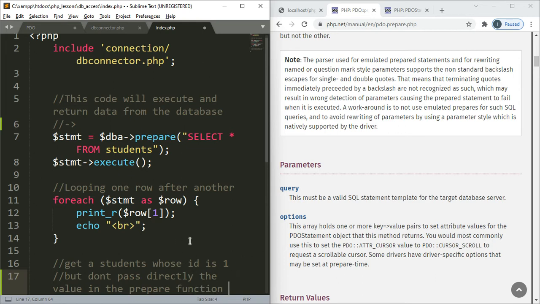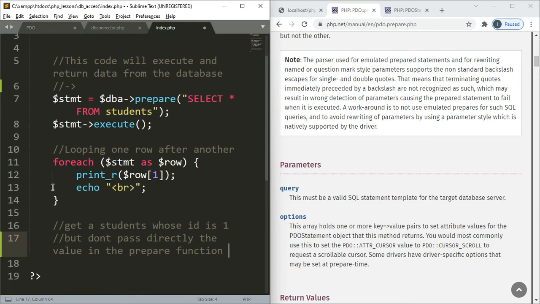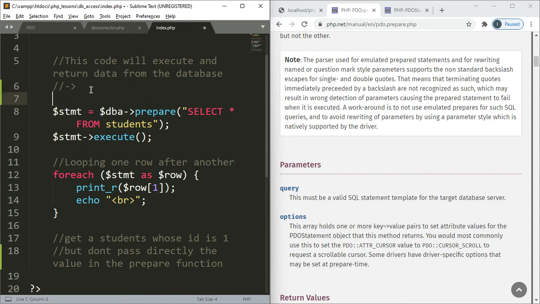Okay, so how are we going to do that? Let's say this is our initial data, and let's turn this into a function. That's not good, but yeah, let's turn this into a function. Are you sure?